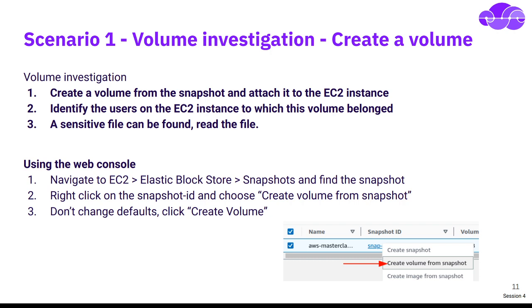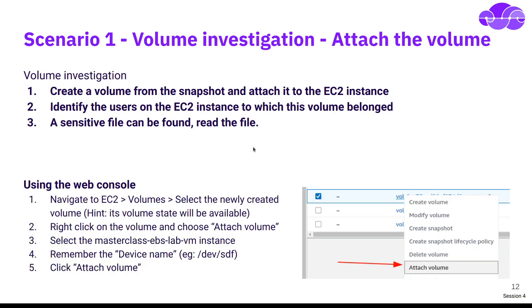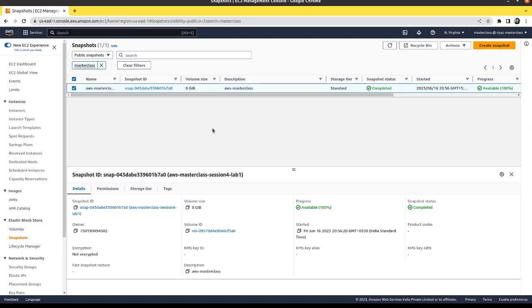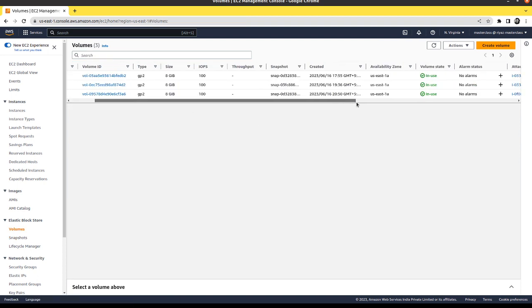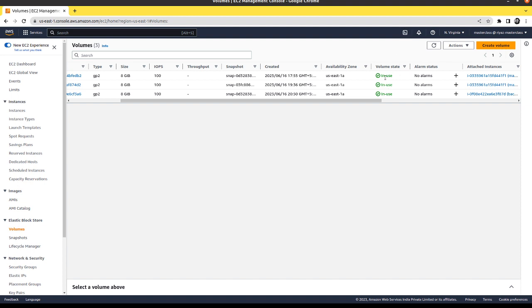Once you've created a volume, go to volumes. The status of the volume will be available. Okay, go to volumes. You see volume state, right? So all of mine are attached to something or the other.